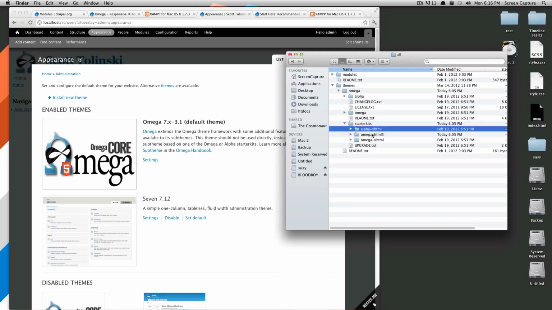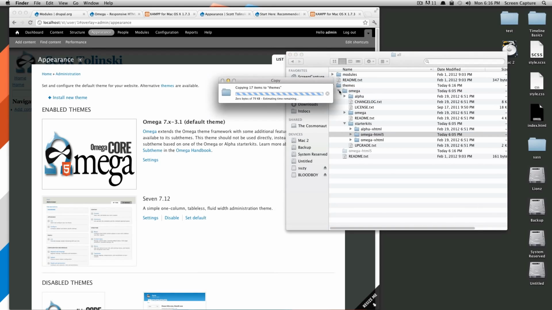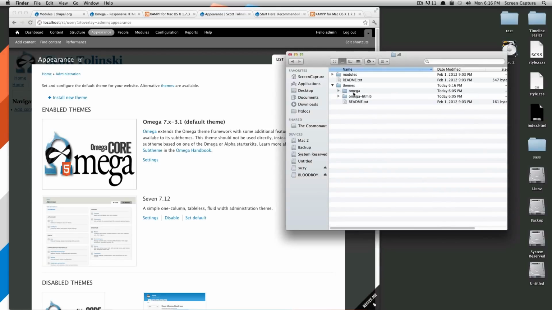The other two, I don't think people are really intended to use Alpha. It says something about it on their install, and then the XHTML is just not HTML5. So we want the site to be current. We want it to be HTML5. So we're going to copy this Omega HTML5 folder into our themes directory so that it sits right next to Omega. So you see here, we now have Omega and Omega HTML5.